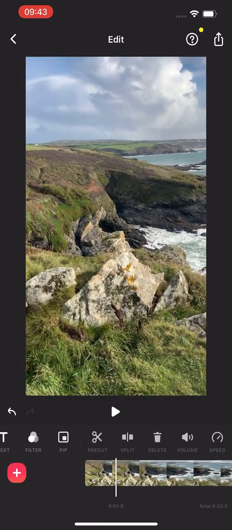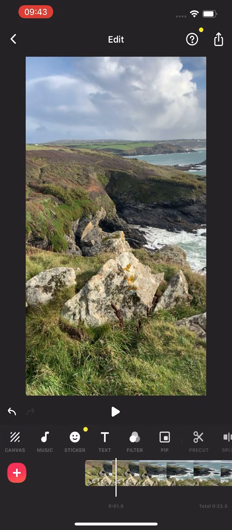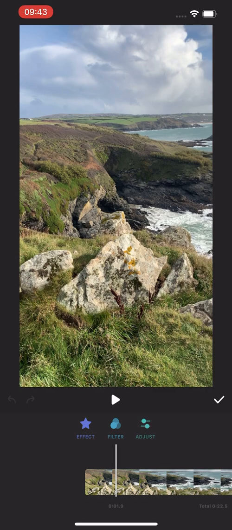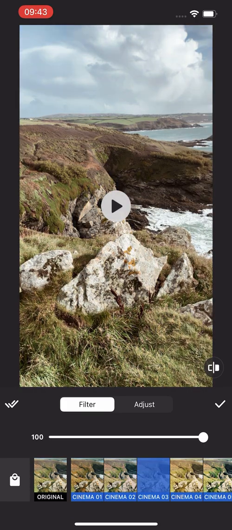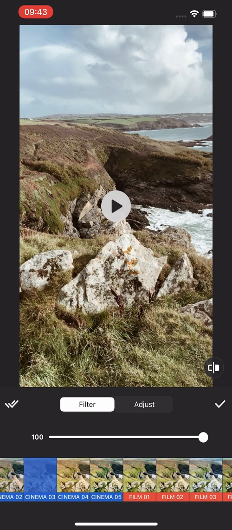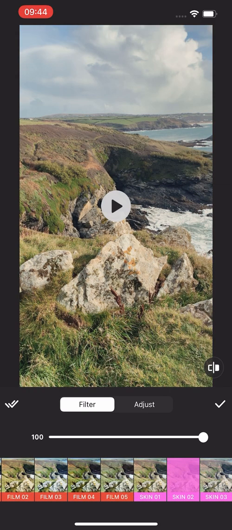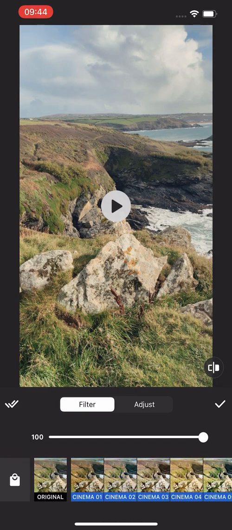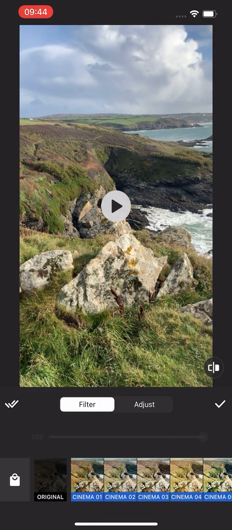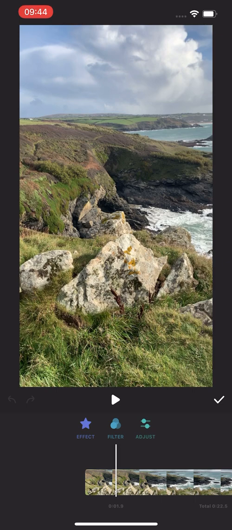Now, if you want to, you can play around with some filters. It's not really necessary. If you've got good light when you're filming, you don't really need to make any adjustment. But if you want to do something a little bit funky, you can play with some of these filters. They just give it instantly a different look. But if you do that, just make sure you apply the same filter to every part of your video.